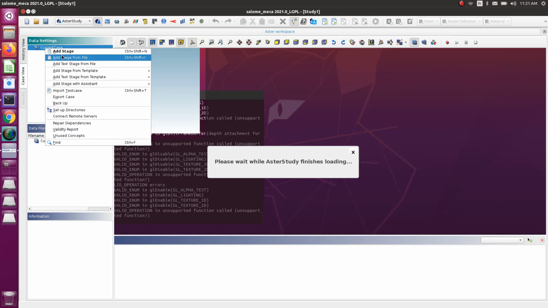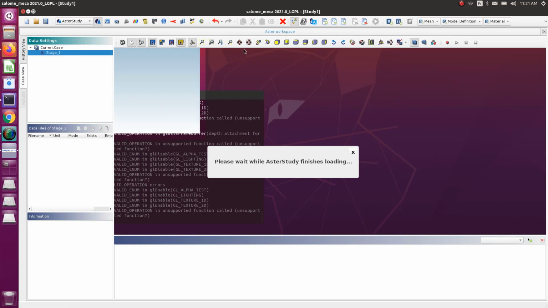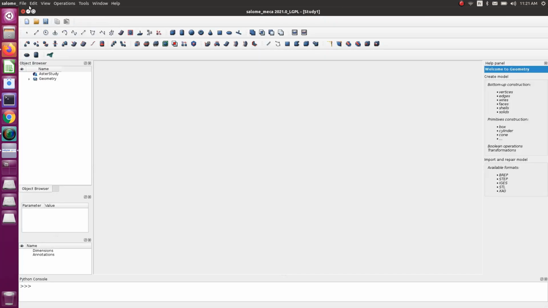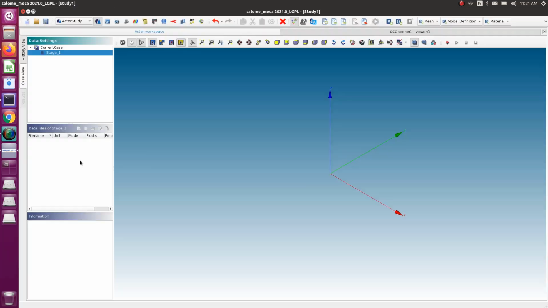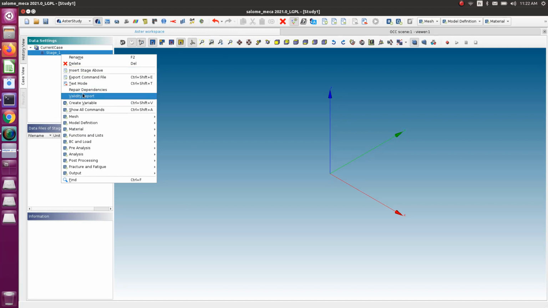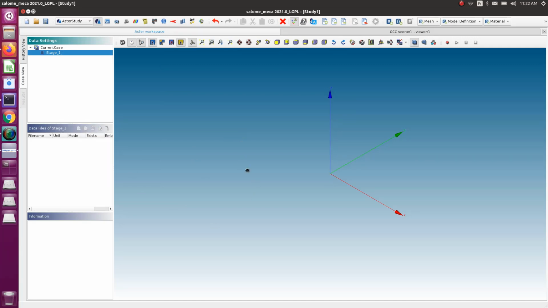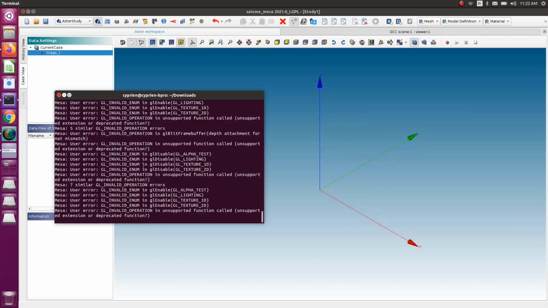After a few steps, you add a stage, you make some changes, maybe you change your module, and you come back to Aster Study, and I think it will look okay. Yeah, now you see you get the correct visualization on screen. So you can work with that. There should be no problem doing a normal simulation with this. Now the view is okay. The only problem is that in the terminal you keep getting those error messages, so it's a bit annoying.